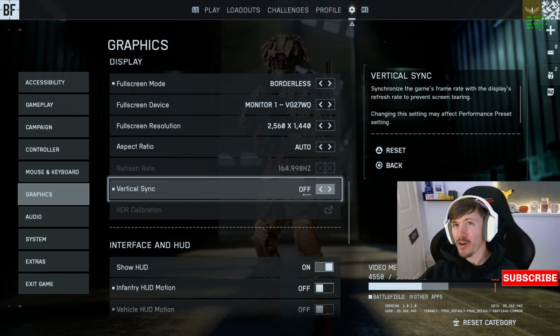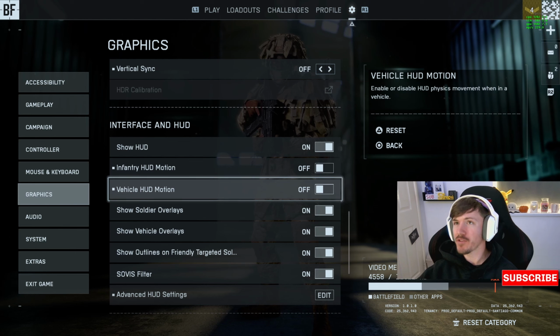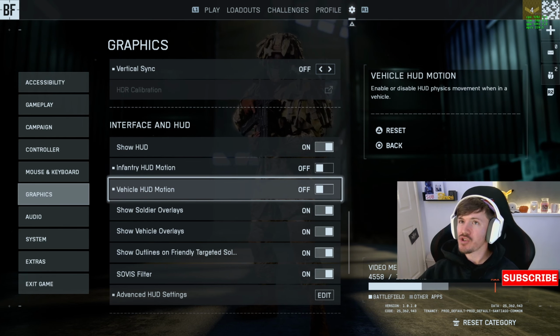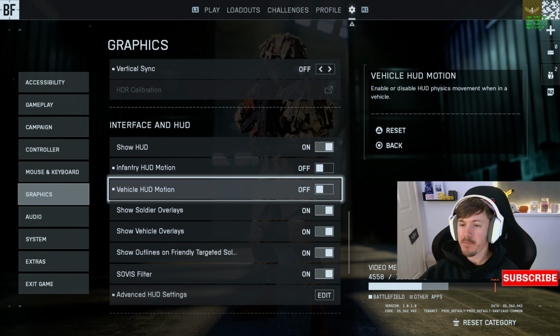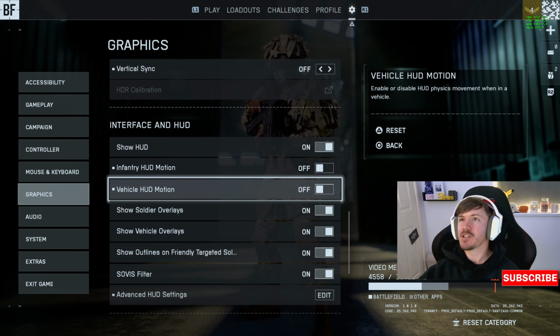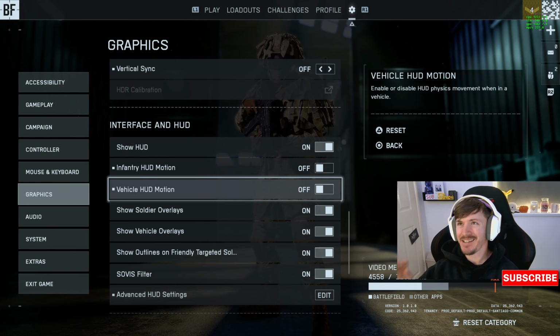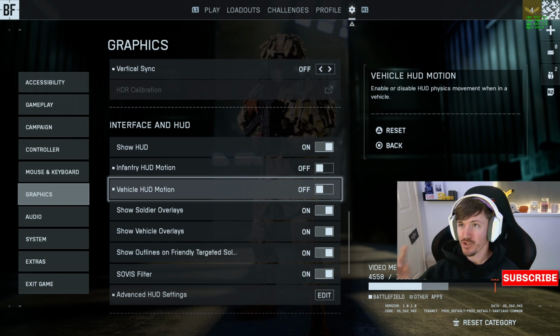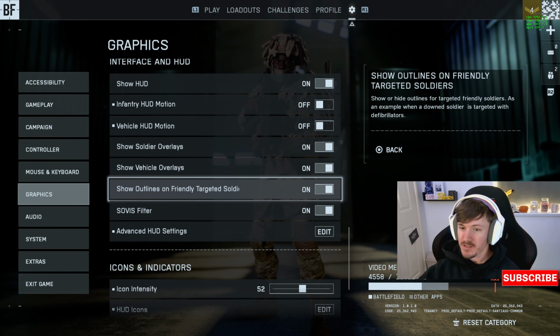HUD motion I have off, vehicle HUD motion I have off as well. This is purely just down to the fact I don't want my minimap shaking while I'm running or driving a vehicle. I like things to be stationary so I know where they are, and it also makes the game, again, just look a lot cleaner. The rest of this I haven't really changed.